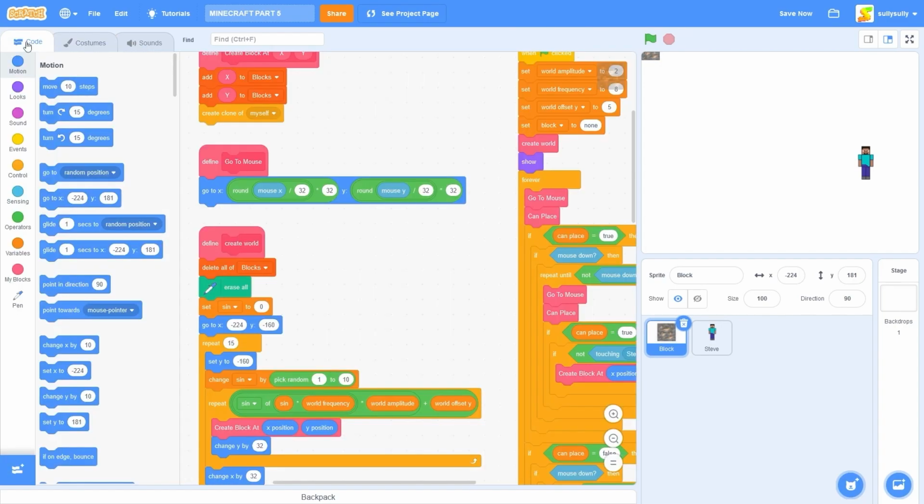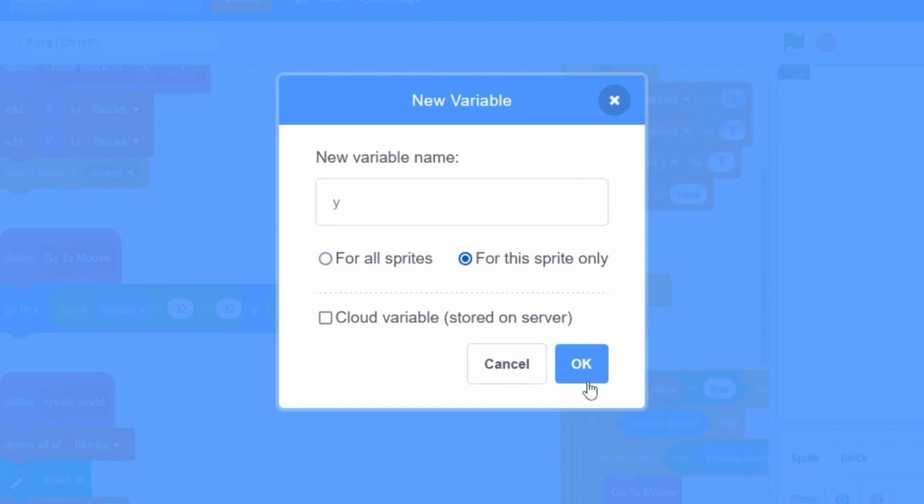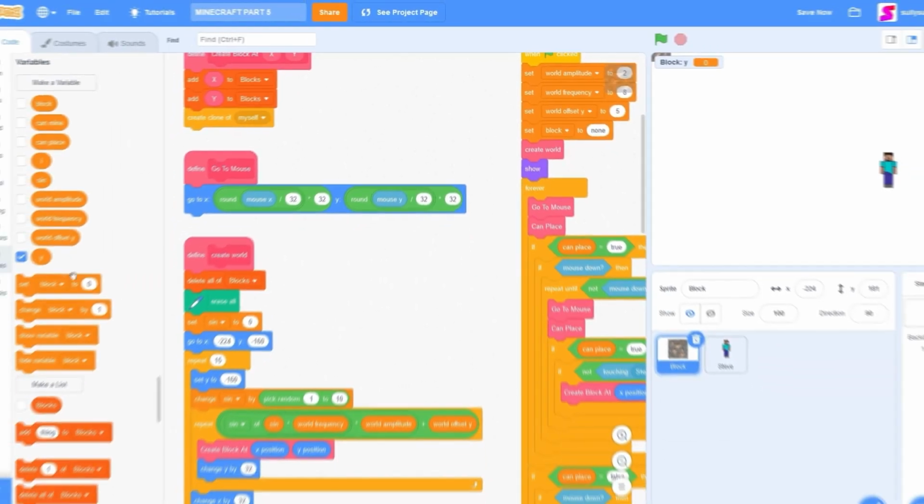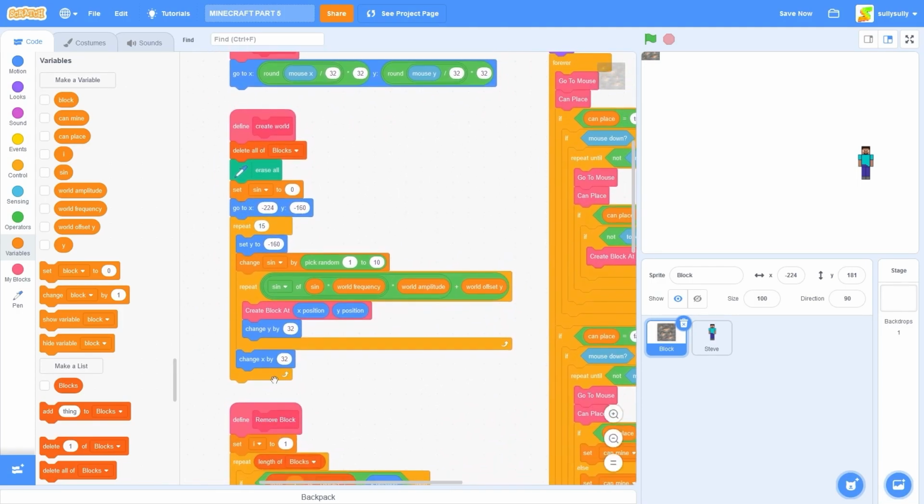Let's go back to our code. And we're going to be making a variable. Let's call this y for this sprite only. And let's press OK. I'm going to hide this variable. Now let's go to our create world block. And right here is where we're going to be switching between the blocks.